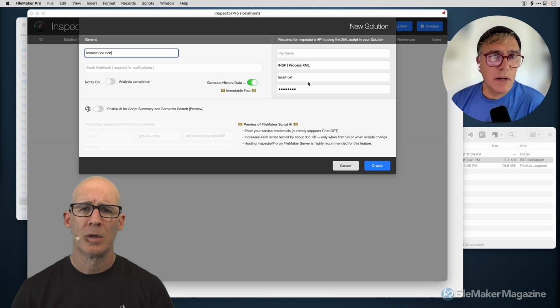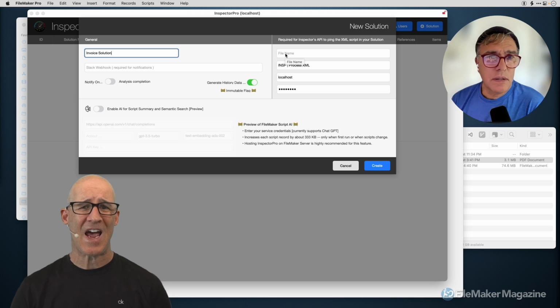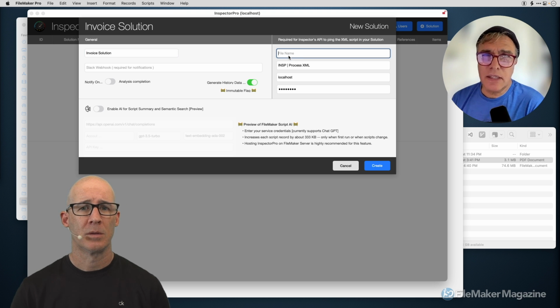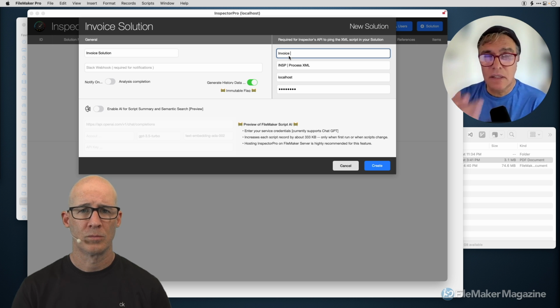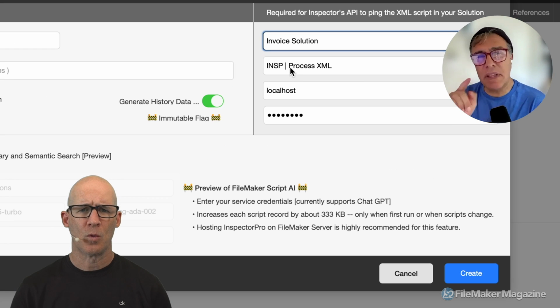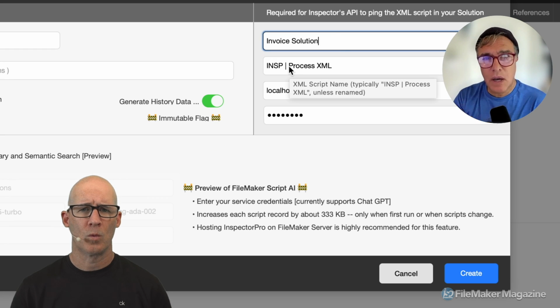Yeah, just the file name of the file that you're integrating with. So does it have to be exact? No, not necessarily. This file name is also used by the integration from within Inspector, and we can cover that in a little bit. So yeah, it has to be the same file name of your file.